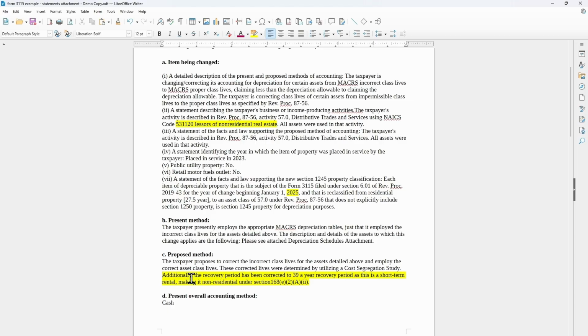And so if you're getting to this video and you're doing this cost segregation study, and you're now realizing at the same time that you've been depreciating the structure over 27 and a half years, at the same time you apply the cost segregation study, you're going to want to make this change to also correct the depreciation period of time to be 39 years if it's a short-term rental.